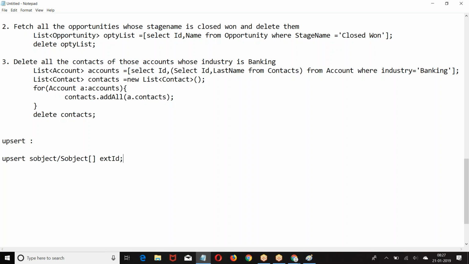Upsert takes an object or array of records and an external ID. If you don't mention the external ID, it will consider the Salesforce record ID as the external ID. If you mention an external ID, it's okay.